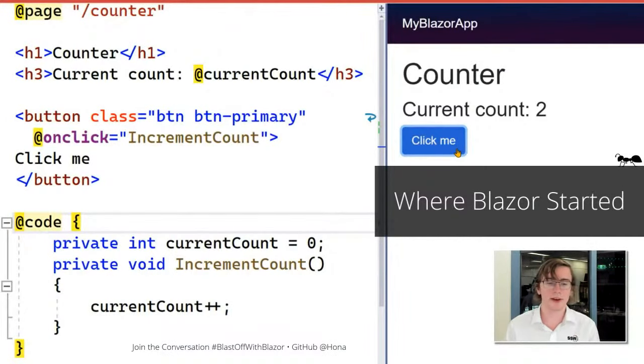So where did Blazor start? Blazor started with basically this image. The main marketing that Microsoft gave was this button where you can have C# code in line with your HTML. So everyone should be pretty familiar with this code that's up on the screen here, where it's basically a button and a counter that demonstrated that you can make something work with C#.